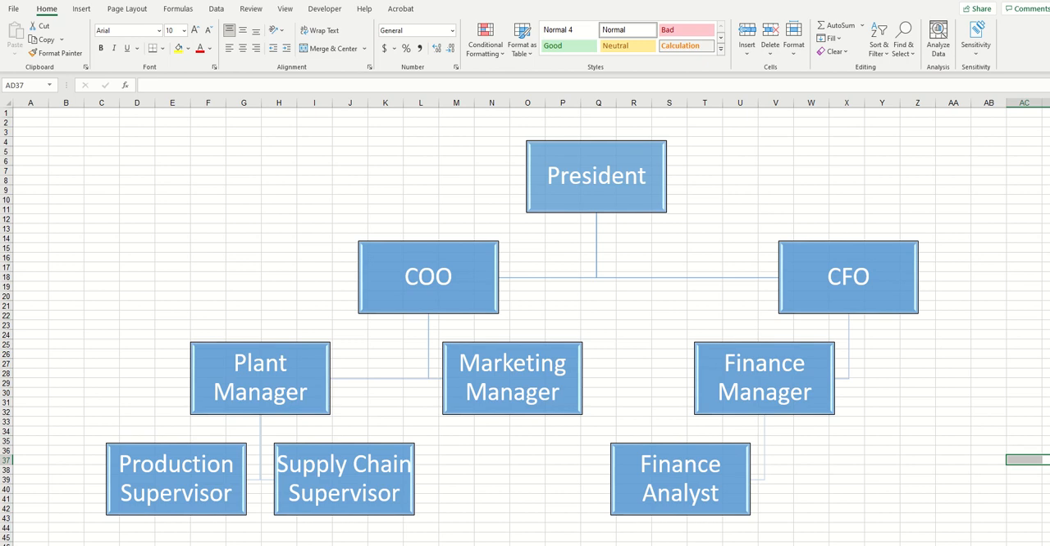In this video, we'll show you a step-by-step guide on how to make a professional looking org chart using built-in charting tools in Excel. Whether you're creating a chart for a small business or a large corporation, this tutorial is perfect to get you started.